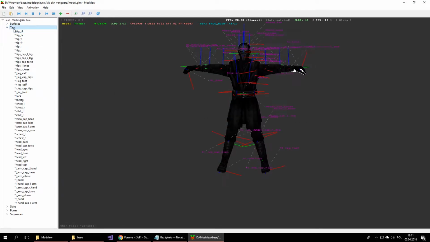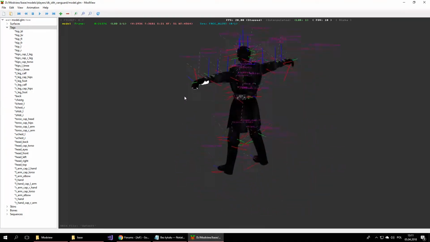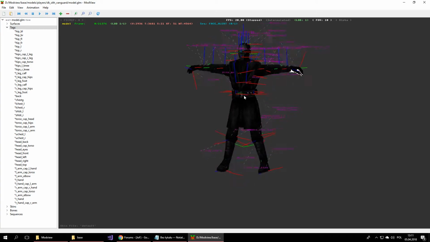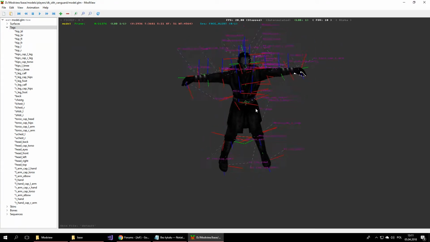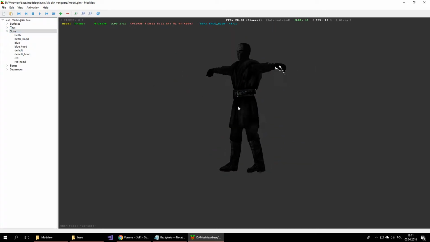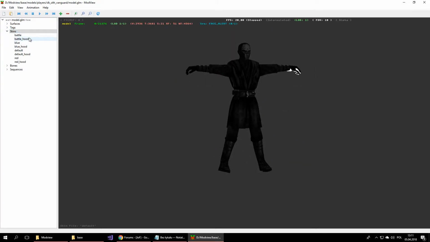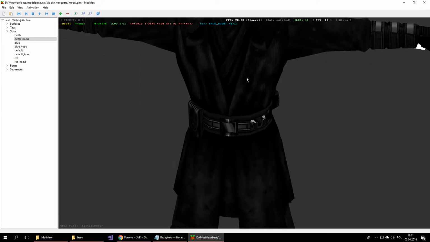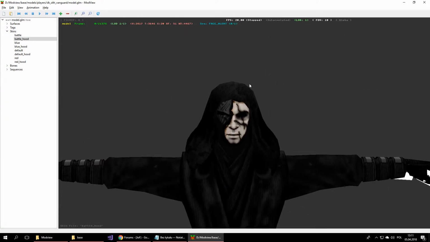Next we have tags, which are like points in the skeleton of the ragdoll. Next we have skins. If your skin has more than one variant, this will pop up here. So you see like here, different variants. The one I use in game is this one with this really nice face, as you see.